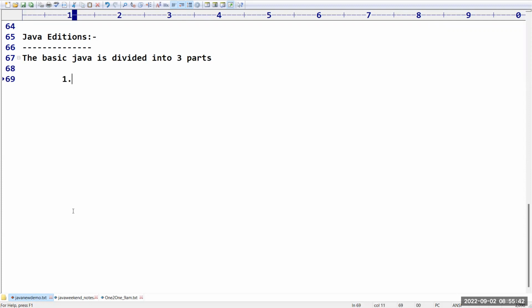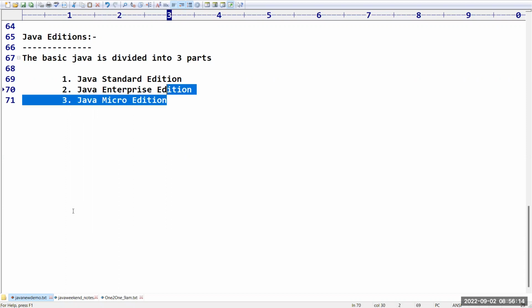The first part is Java Standard Edition. The second one is Java Enterprise Edition. The third one which we have here is Java Micro Edition. Like this, we have three different editions.